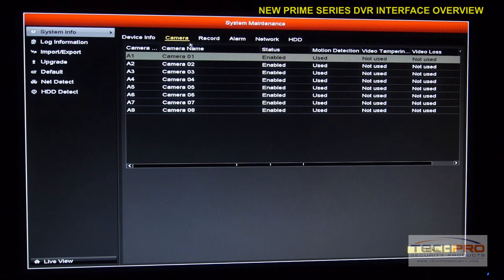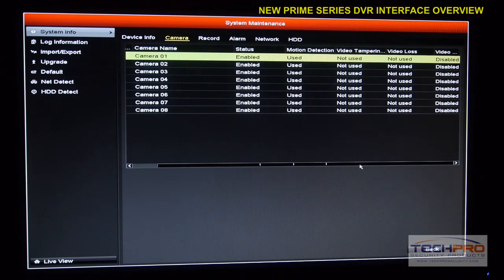Same thing under camera. Under camera, you'll see the camera's enabled. Motion detect is being used. Doesn't necessarily mean it's being recorded, but it's being used. Same thing with video loss. They're not being used. Video tampering is not used. And video quality diagnostics right now is disabled.